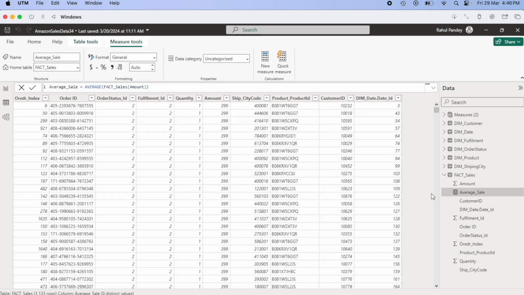It will create a new measure, and how you can identify what are the measures in this data set: measures always have this icon, a calculator kind of icon, next to them. So average sales is there. How you can check the values and where you can use this value.